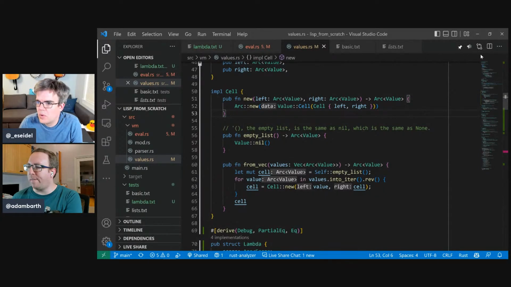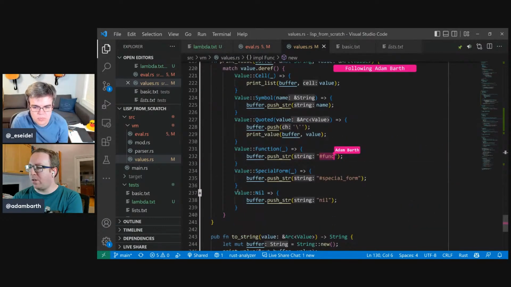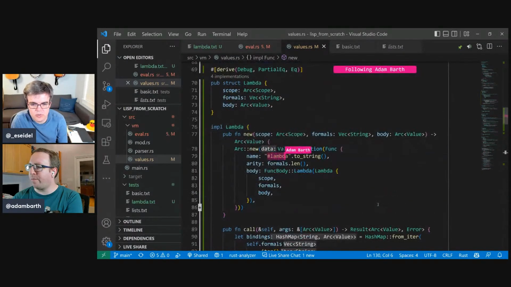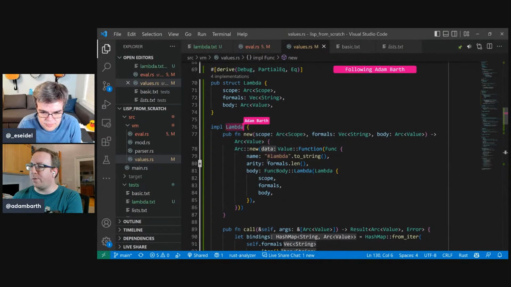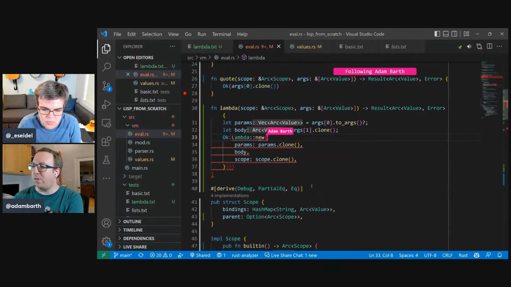Didn't we do this already? There's a func new. I see it right there. We have lambda new. That's what we want to do. Lambda new returns an arc value. So we just need to call it lambda new. All this can just go away and become lambda new. We wrote this function already.